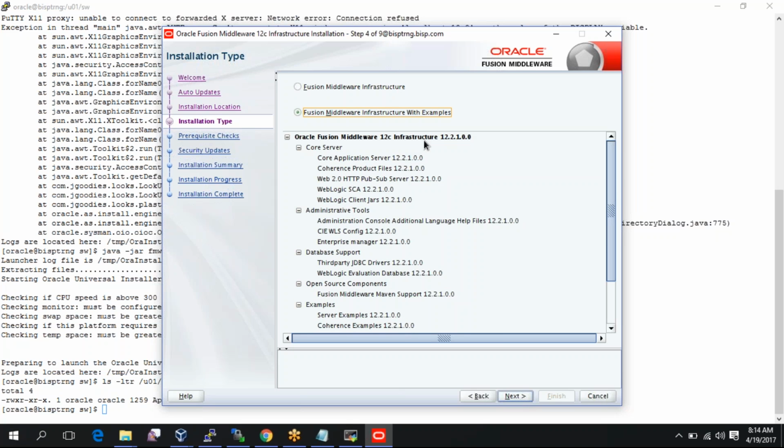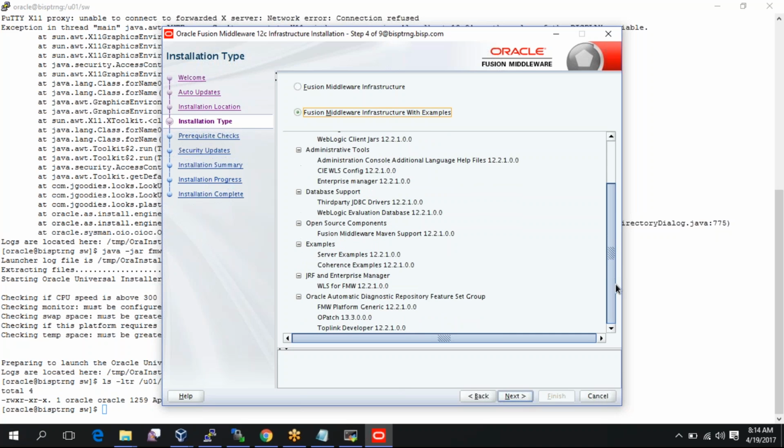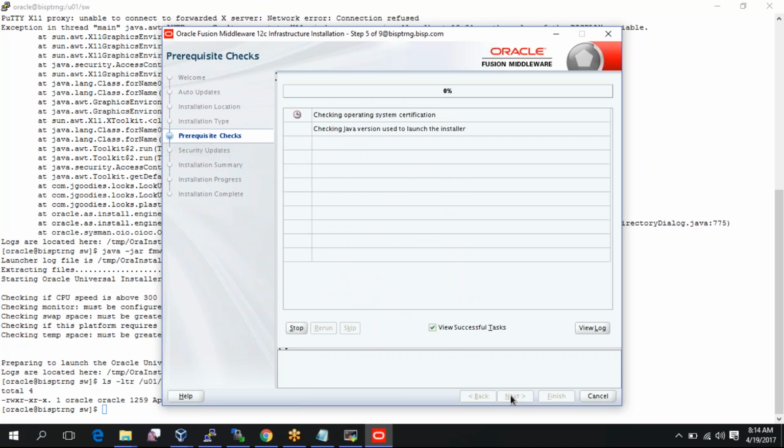So this is Oracle Fusion Middleware 12c Infrastructure. We have core server, and these are the products under core server. Administrator tools, so Enterprise Manager, you see Enterprise Manager is getting installed. Database support, open source components, and examples. So these are the examples which are getting installed, and you see this version, which is 12.2. JRF is also getting installed. So JRF and Enterprise Manager, WLS for FMW, and there is a diagnostic tool group. So OPatch, TopLink, developer, and FMW platform generic are getting installed. We are going to the next.